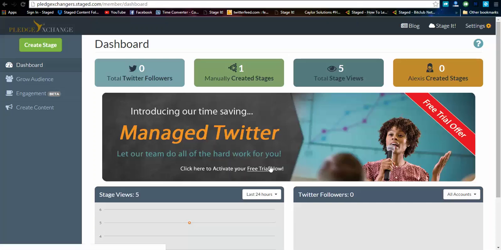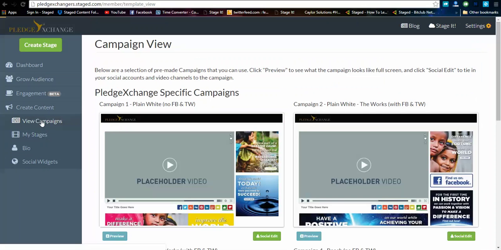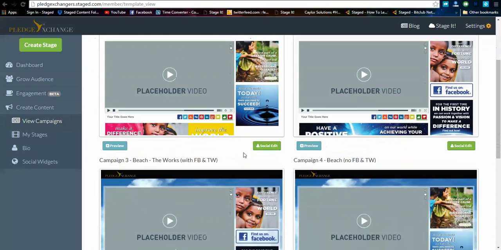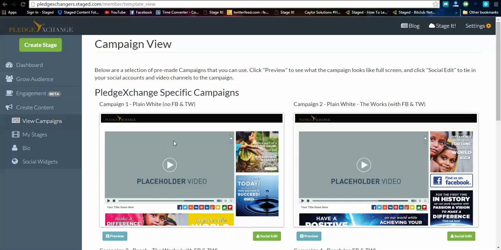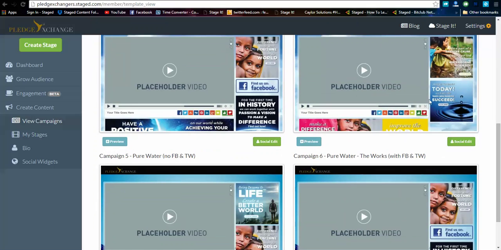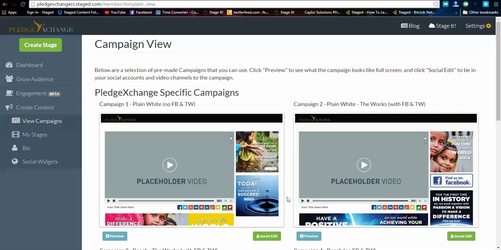So here we are inside the stage back office. Now what I want you to do is click on Create Content, click on View Campaigns, and we have a selection of campaigns here. The difference is that both these are identical, except this one has Facebook and Twitter features on the side, and this one doesn't. And same story for these two here as well. Okay, so it's just personal preference.